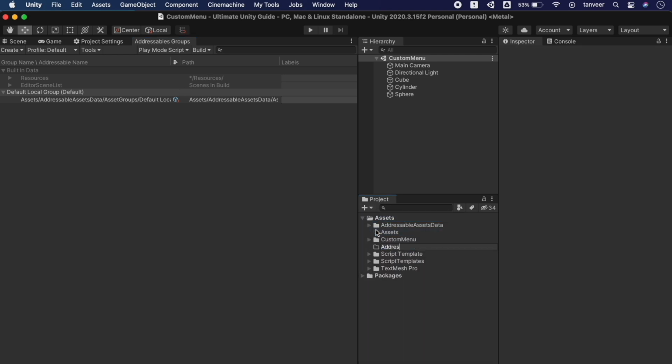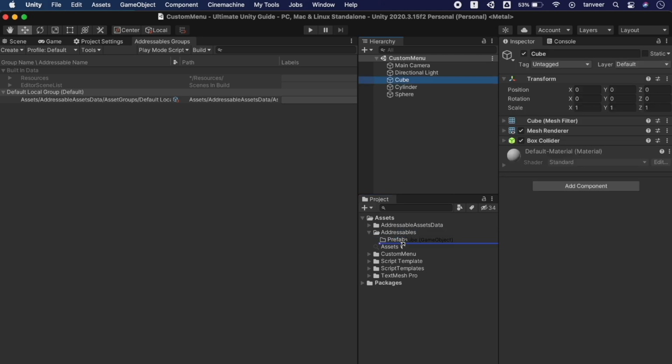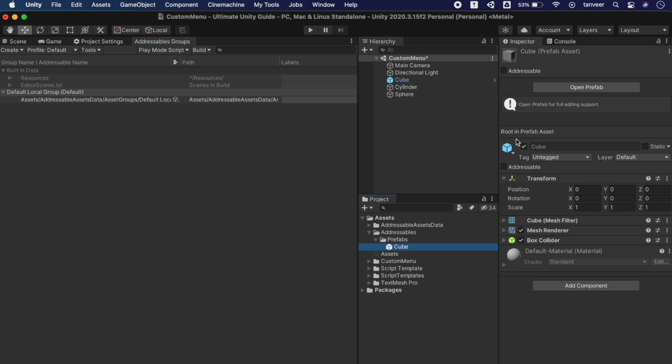Creating a new folder and naming it as Addressables. And another folder will be Prefabs. And from the scene, drag and drop the cube into the prefab folder to make it a prefab. Select the cube prefab, and here we have the option to make it an addressable. Check this option and soon it will be added in the default local group.